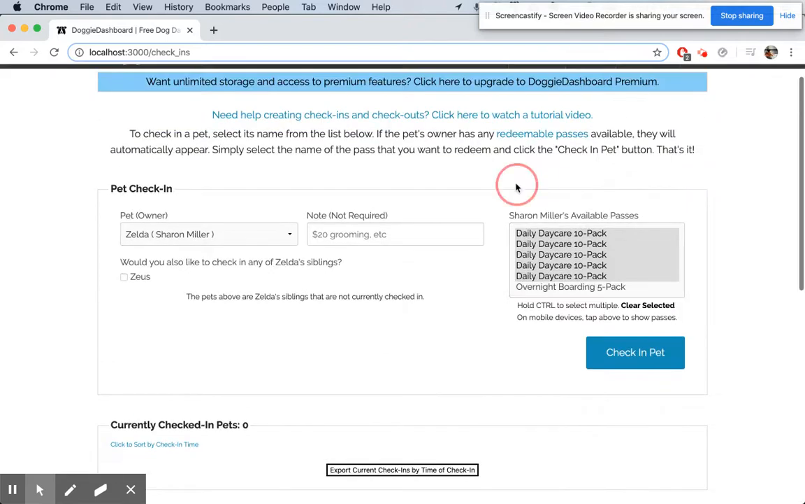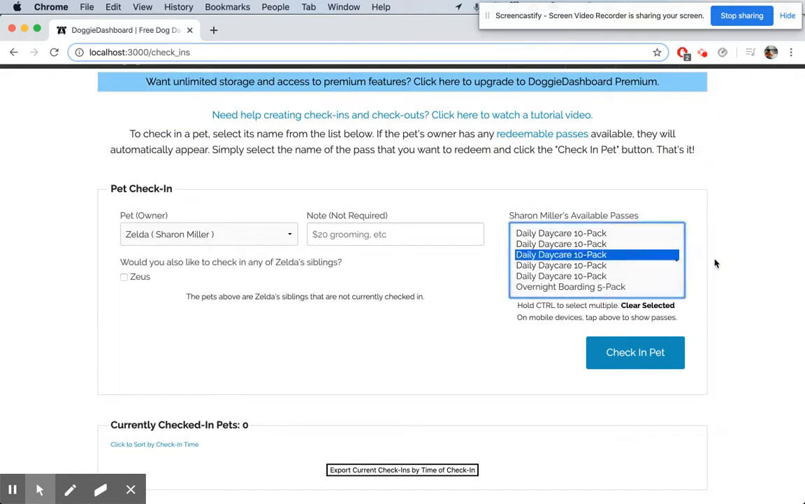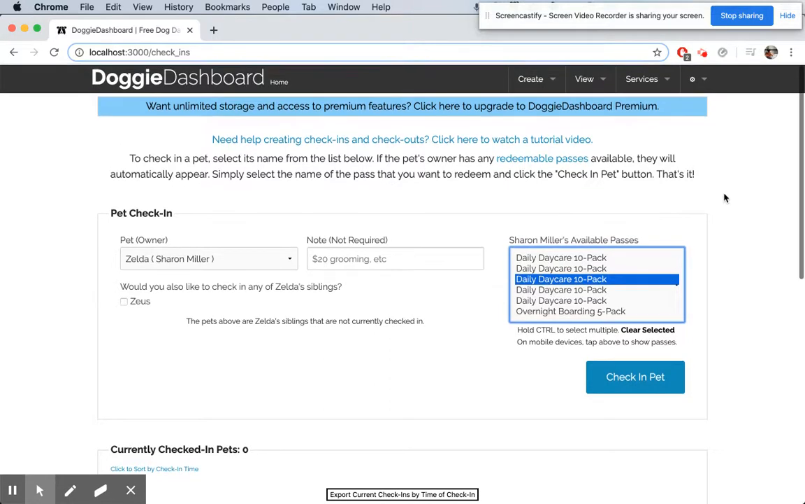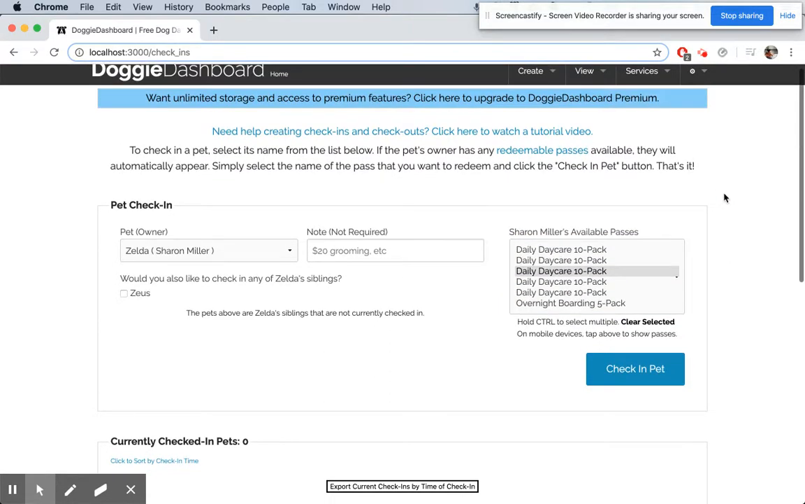You can really use this however you want to. Some people use it basically like punch passes, where they might make 30 for a month, or they might do a 5-pack or a 10-pack. However you decide you want to use the redeemable passes, they're very slick for keeping track of how many times people are coming to your business, and if they're using a prepaid pack or if they're paying in person, I guess.